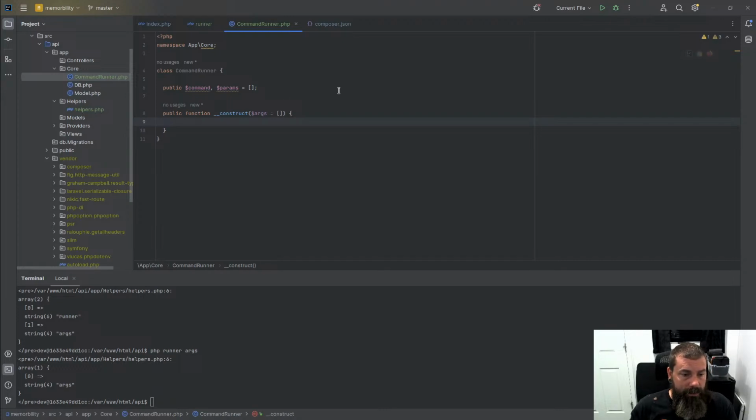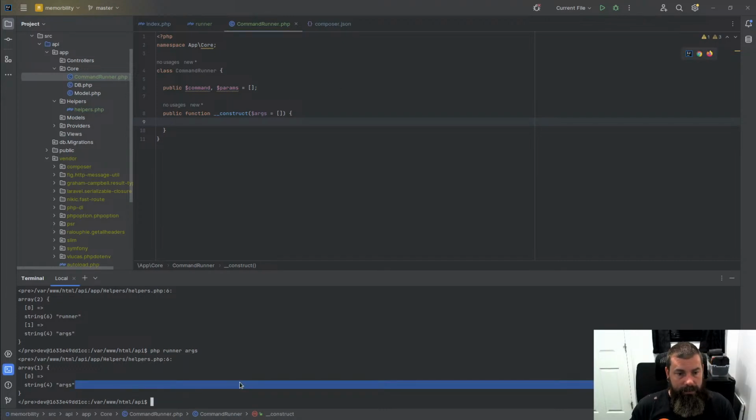So the way that I want this to work, I've got to think about how to do this, because I think what I want this to do is run PHP runner, and then have a command to run here. So it might be something like generate migration, or generate a model, or generate a command. Use that to create a new command.